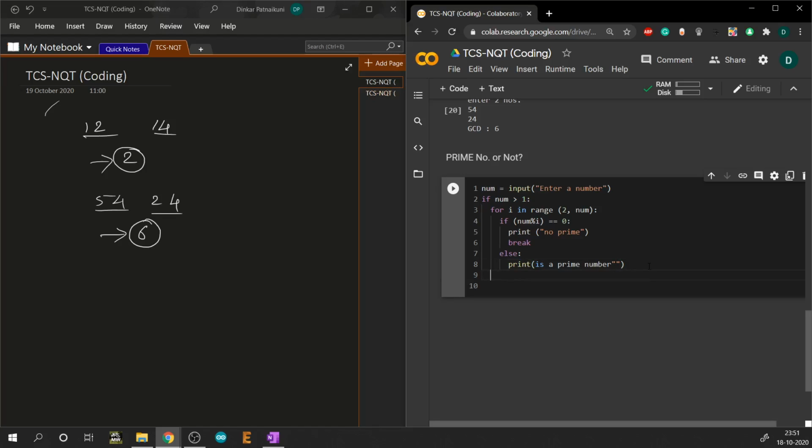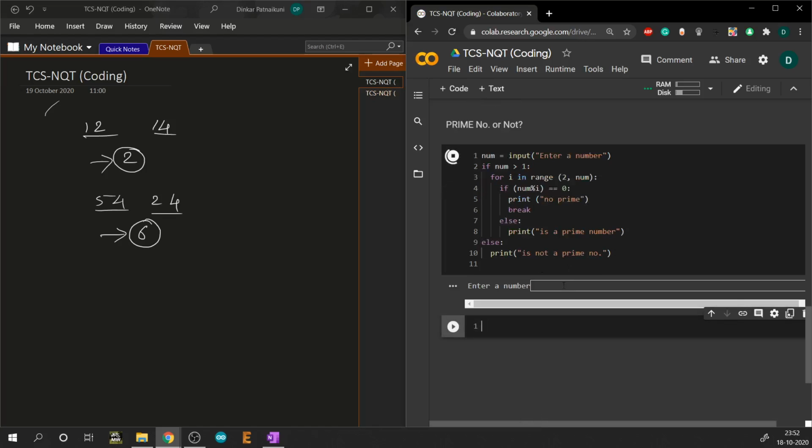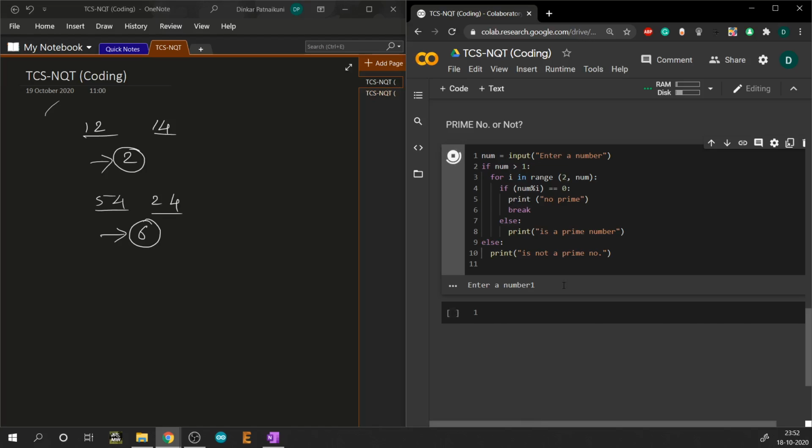Next, if it is not greater than 1, then let's raise a warning or directly state that it is not a prime number. Let's execute and check, for instance, let us take 1.